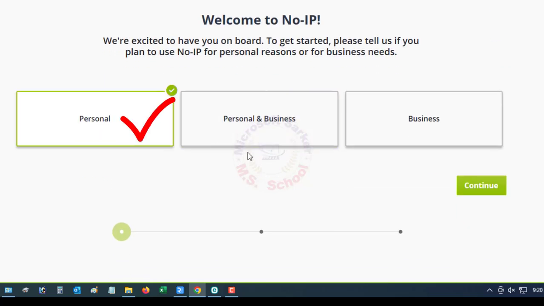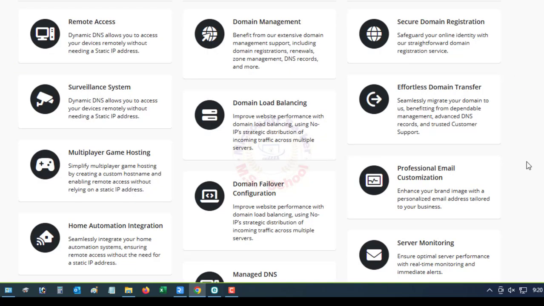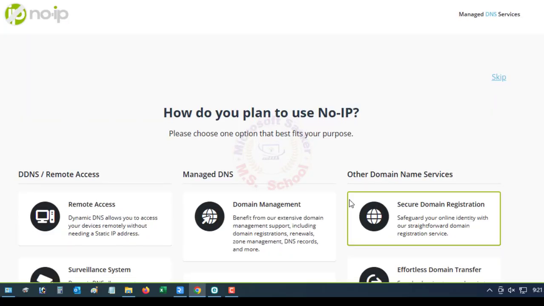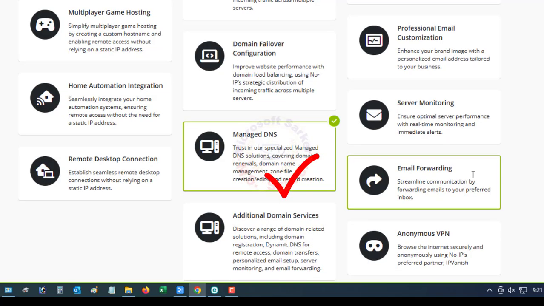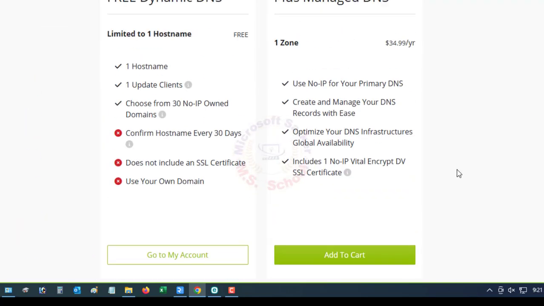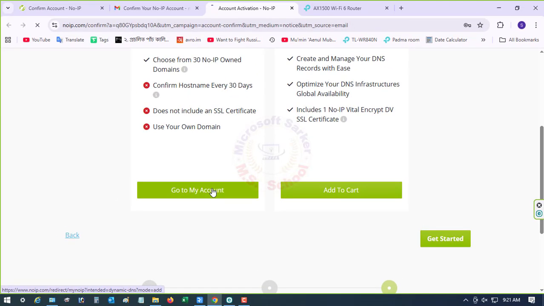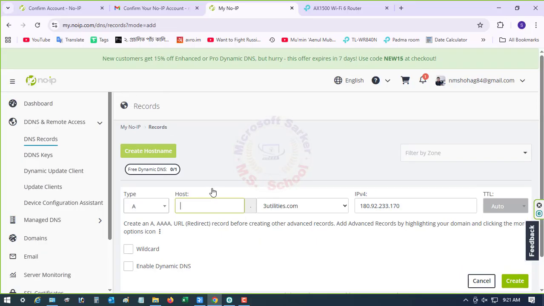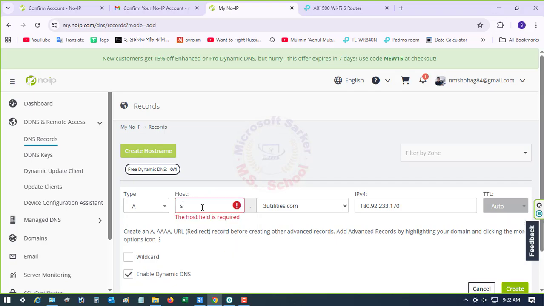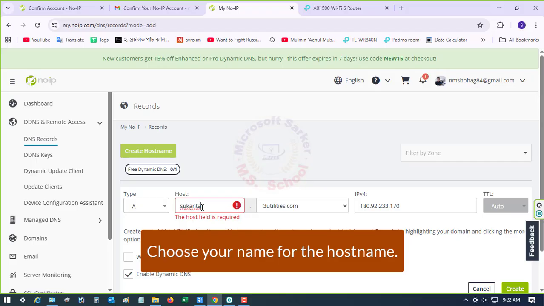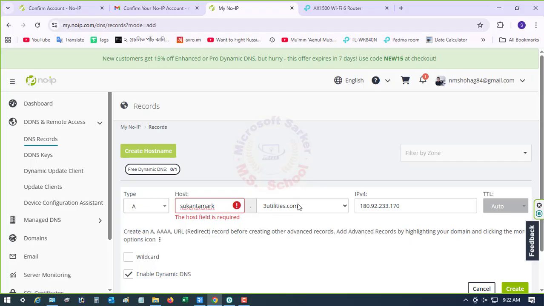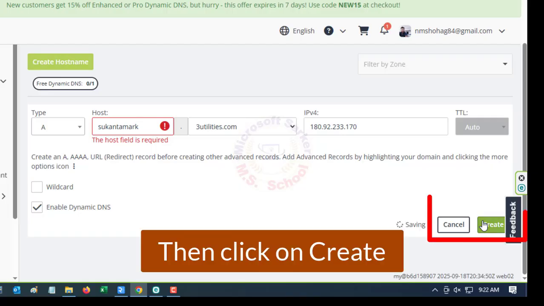I choose Personal and click on Continue. Scroll down and select Automatic Manage DNS. Click Continue. Select Free Dynamic DNS and click on Go to My Account. Once logged in to your new account dashboard, find the section to add or create a hostname. Enter a custom hostname, such as yourname.ddns.net. Then click on Create.